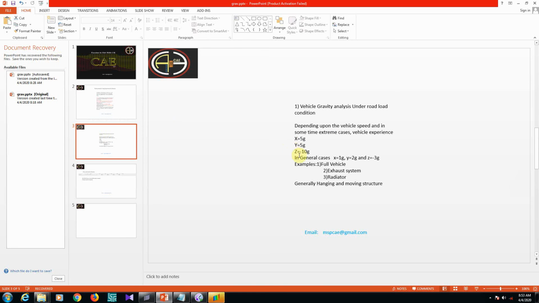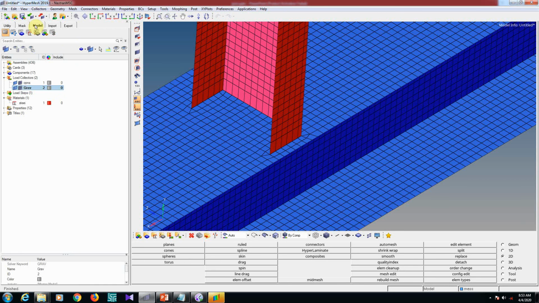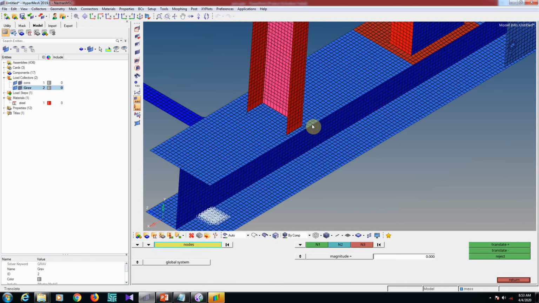So this is x equal to 5g, y equal to 5g, z equal to 10g. In general cases we use x equal to 1g, 2g and 3g. These are the abusive cases, meaning worst case under roll load condition. So we are using these cases. I'll show you how we need to apply the same thing. Just give connectivity to this model.